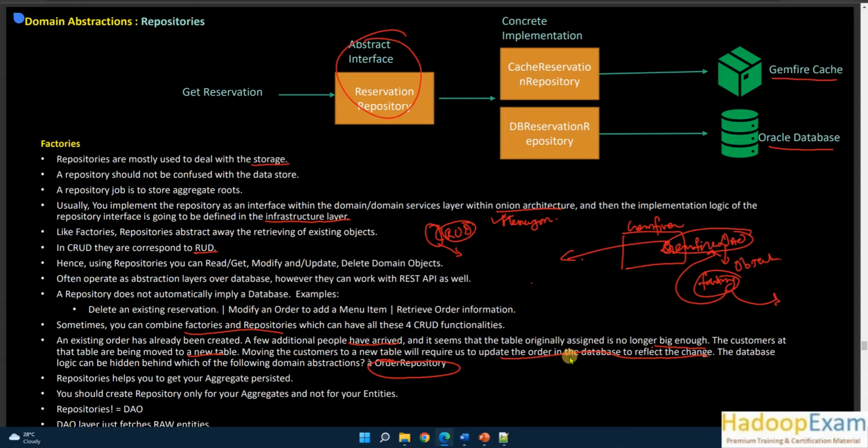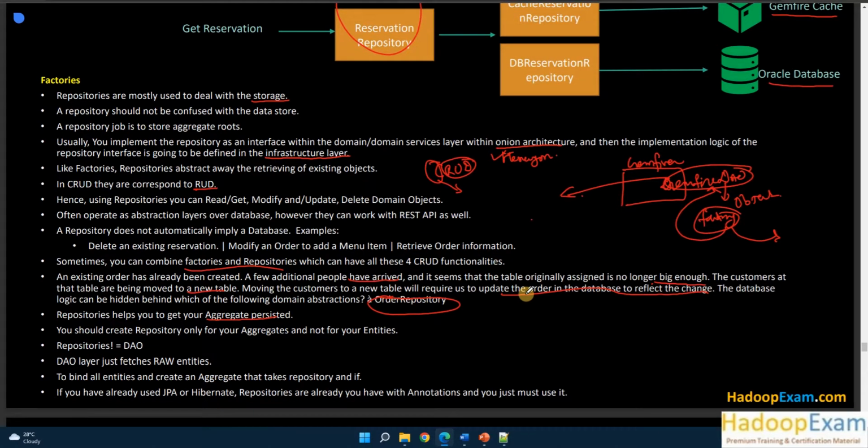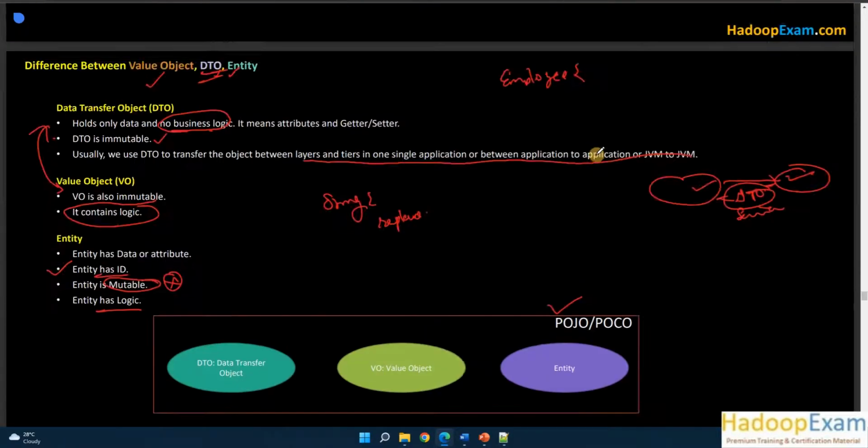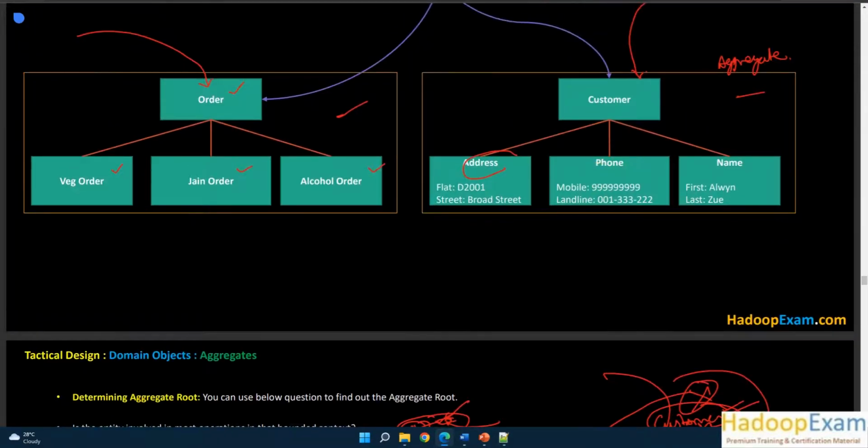Okay? Repositories help you to get your aggregate persisted. Obviously, you can do read, update, delete, so that can help you to do that. You should create a repository only for your aggregates and not for your entities, correct? You remember when you work with this, you would be creating a repository only for this.